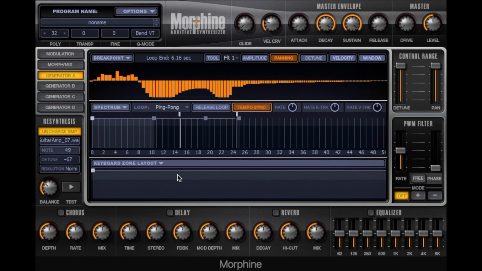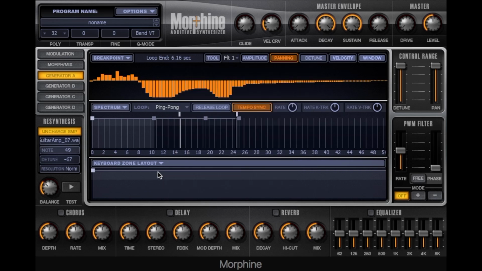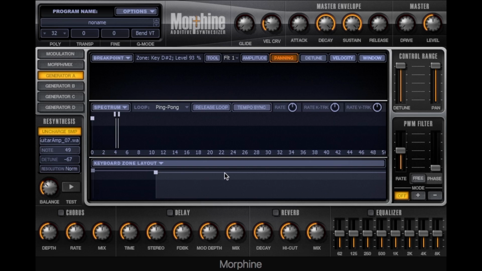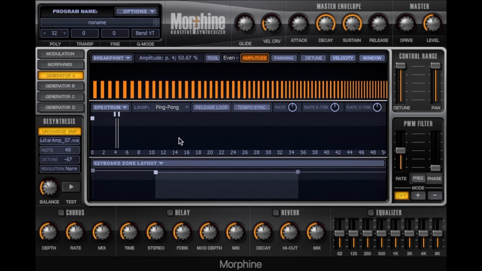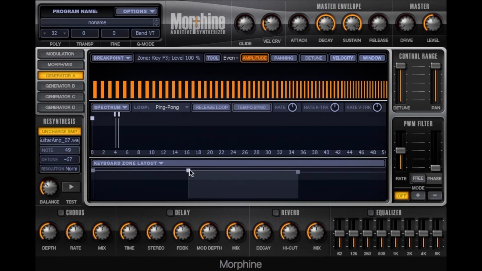Now the keyboard zone layout. This is really cool because depending on which part of the keyboard you play, from here to here, like in this zone, you could go to this amplitude. In this zone, you could play this, and in here, and then you can see that. Let's make that a little bigger. You're just dragging this.